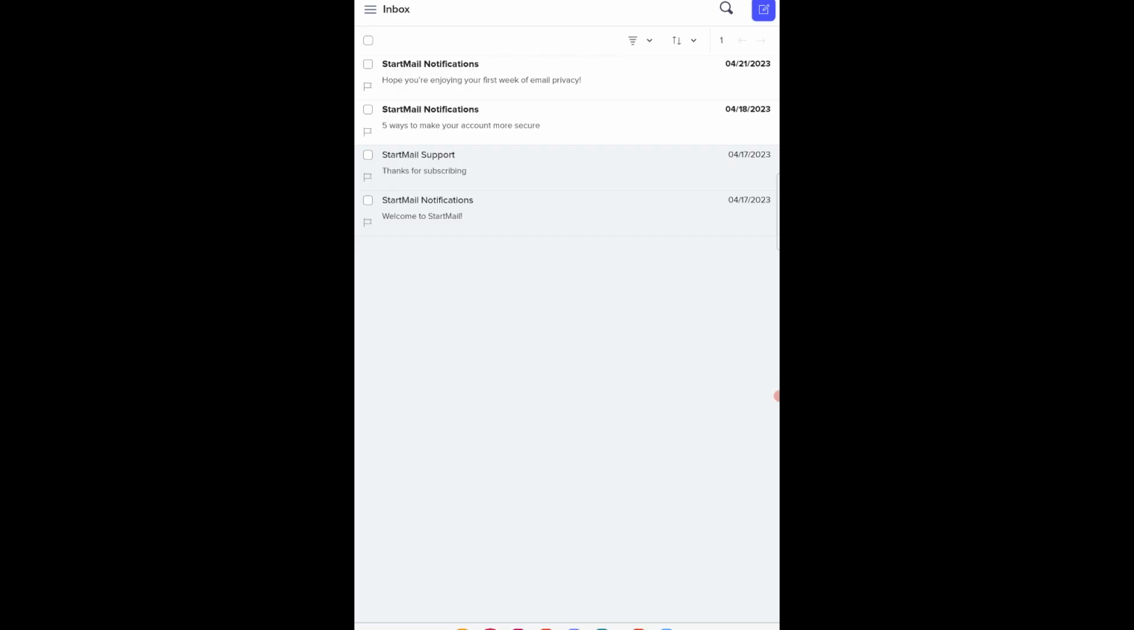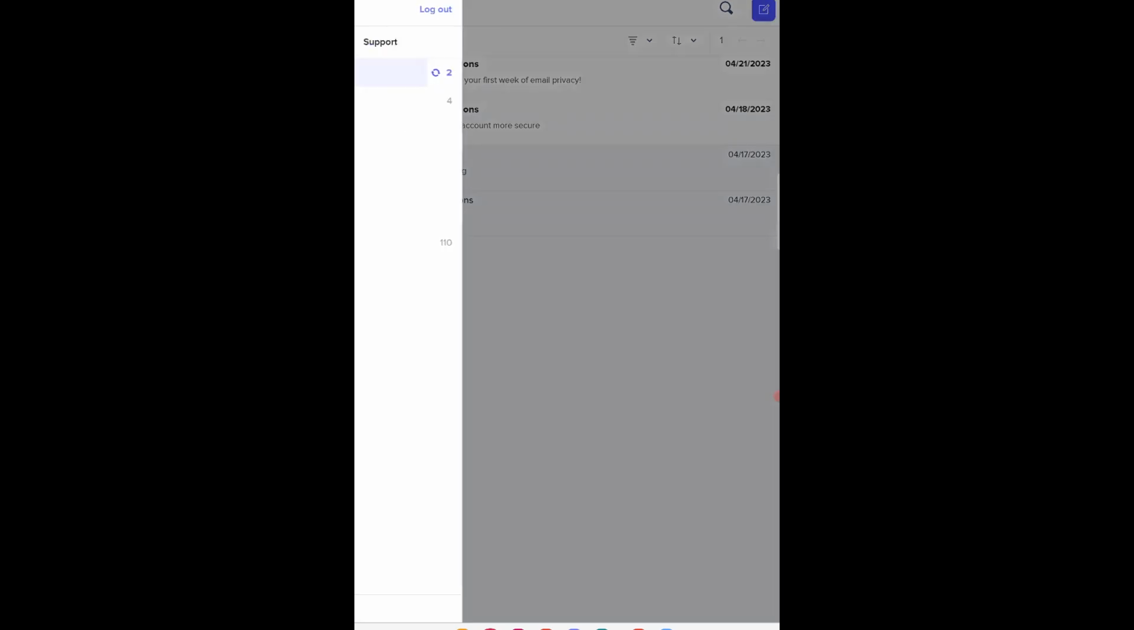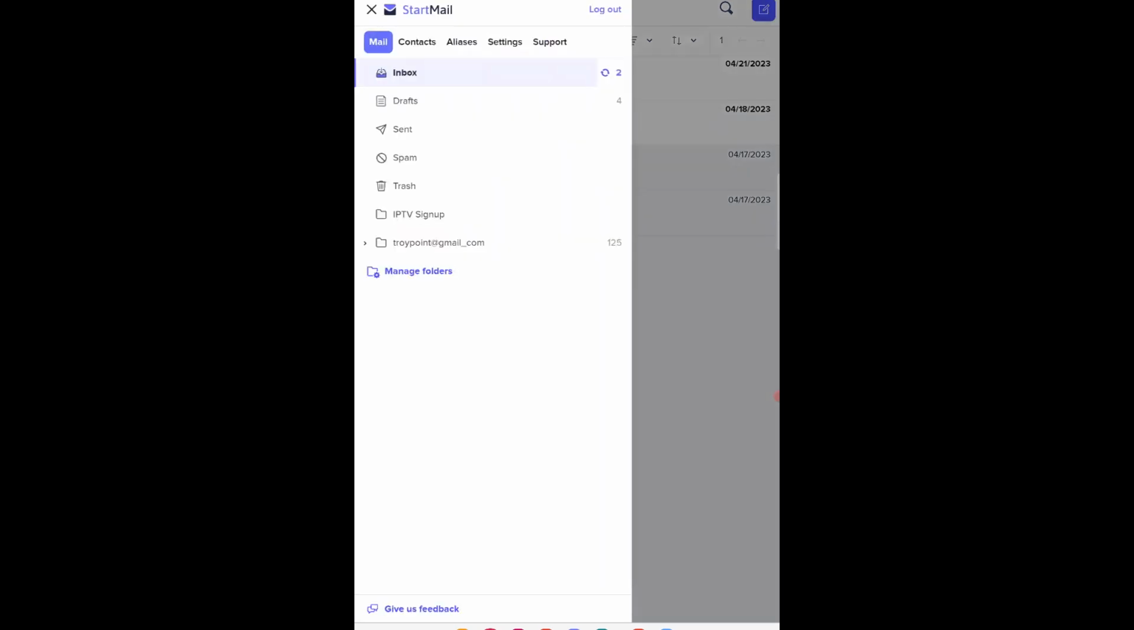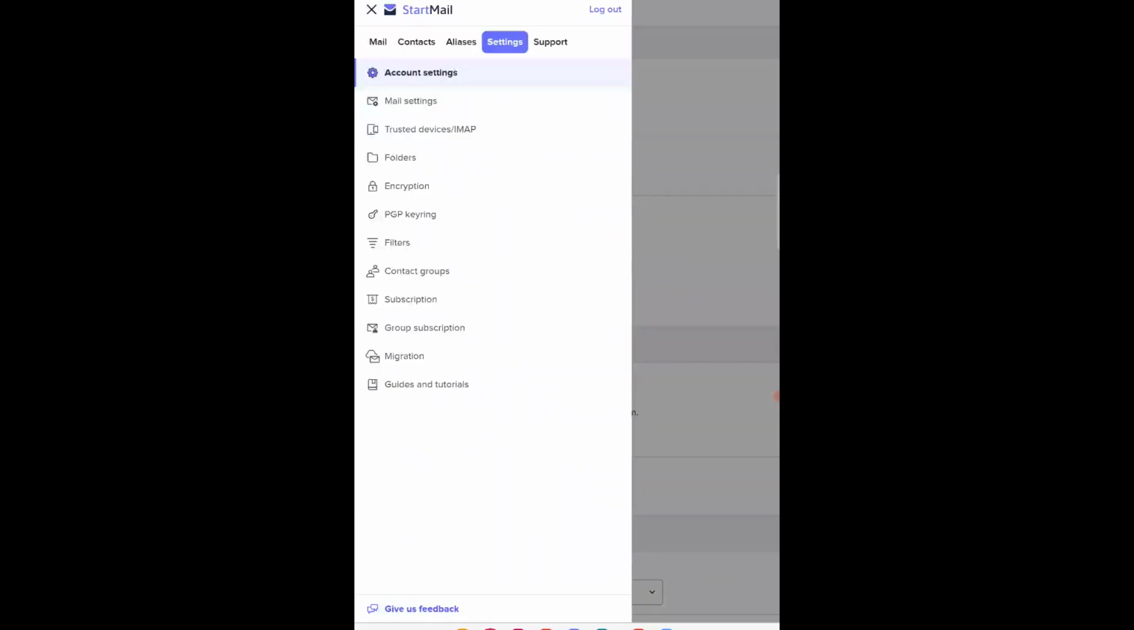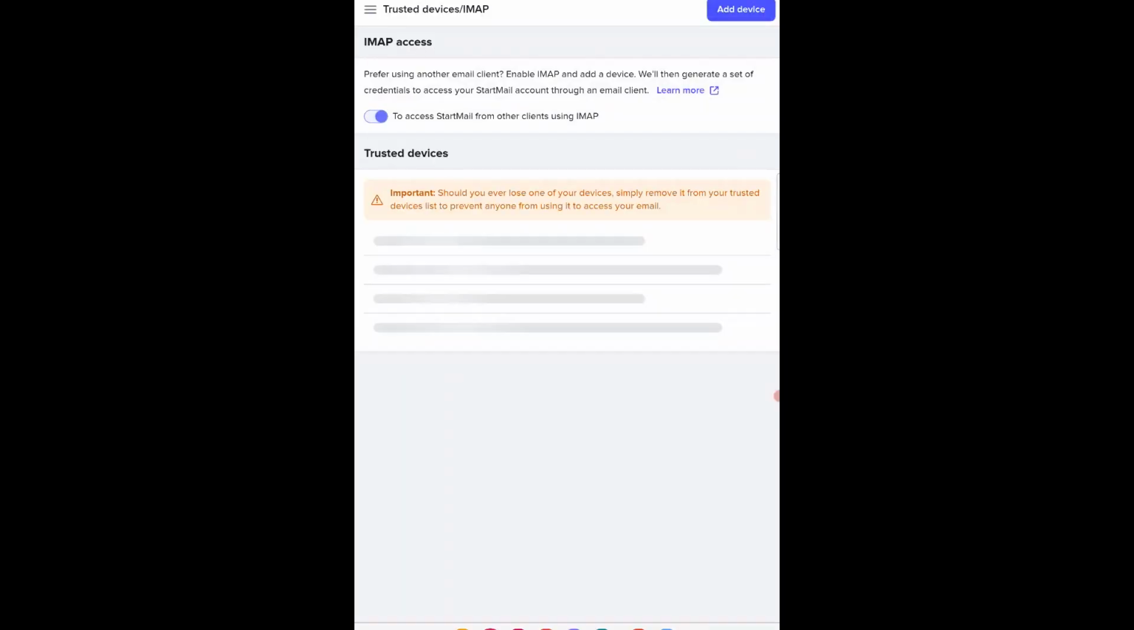And the nice thing about this is we have all the access to the tools and features within the web client that we normally wouldn't have in the third-party apps, such as aliases, the various settings, trusted devices, and so on. I personally suggest using this method when accessing StartMail on your phone or tablet. You're just going to get all the features. It's going to work better.